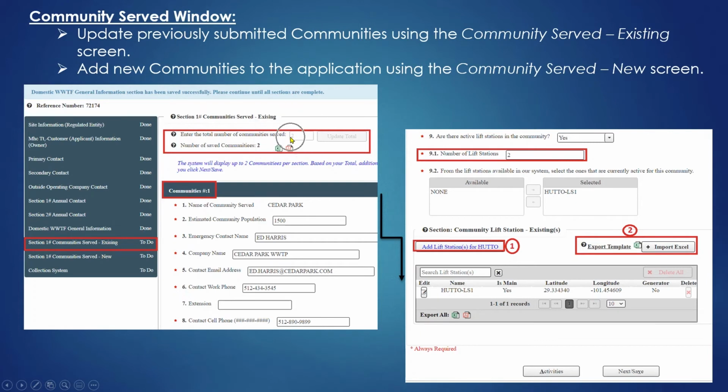If the system found any active communities served in the database from previous submittals, you will see the total number found here, but this field is set to read only. You will have the opportunity to enter the total number of communities served in the Community Served New section. If there are no active communities served in the TCEQ database, then you can enter the total number here and click Update Total. The system will create the appropriate number of community served sections for you to perform the update.